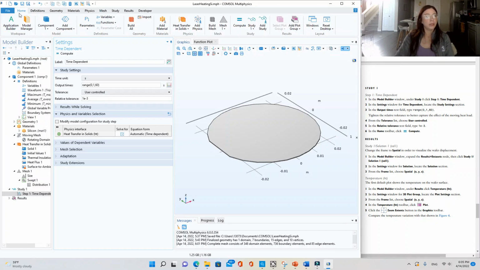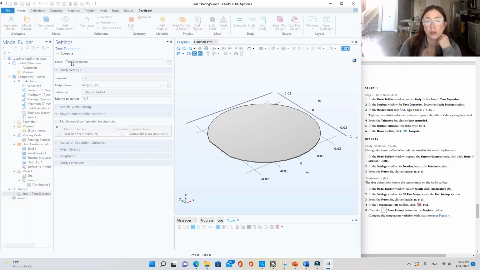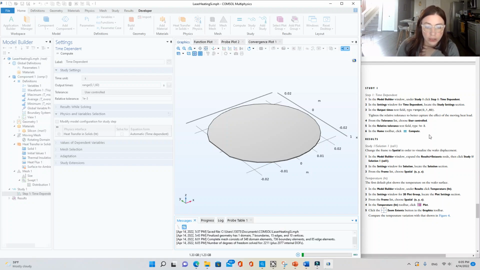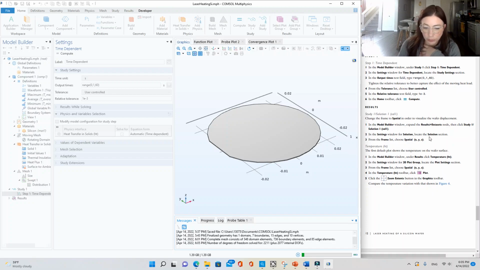So then we go back up here. Oh, right here is the compute button up in the upper left-hand corner. Okay, so then we just sit and wait while it's computing the results. It shouldn't take too long since it's a pretty simple geometry.